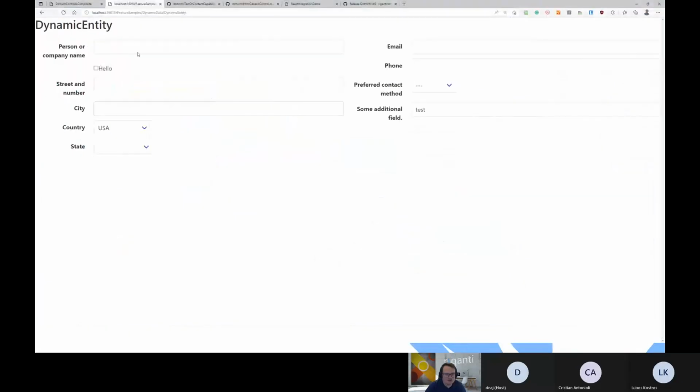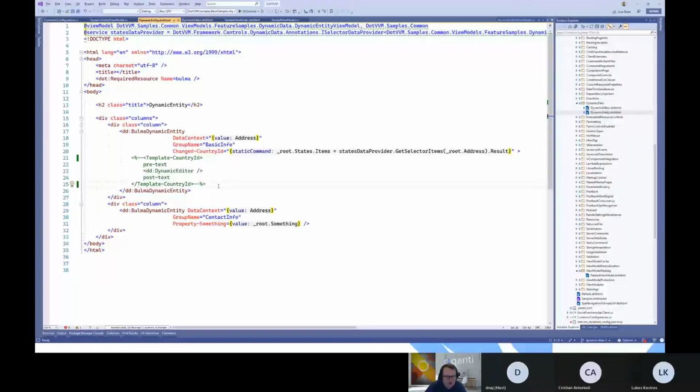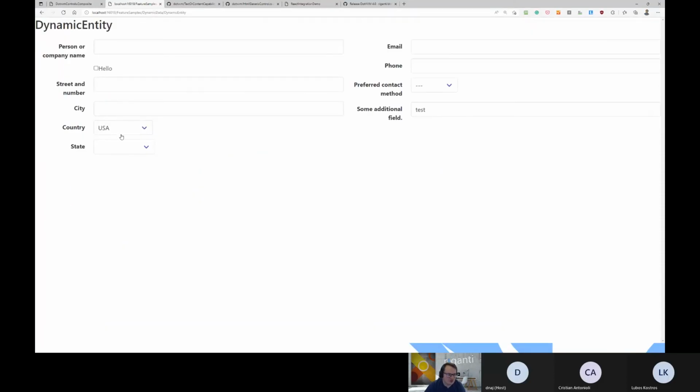And what's nice here, you can respond to events. So for example, if you put changed dash name of the property, you can respond to changes in some properties. So if I change the country to Czech Republic, you can see the state selector will disappear, because we don't have states within Czech Republic. It's just one country. And in US, we have all these states as well. So you can add interactivity even to these dynamically generated forms, which is very nice.